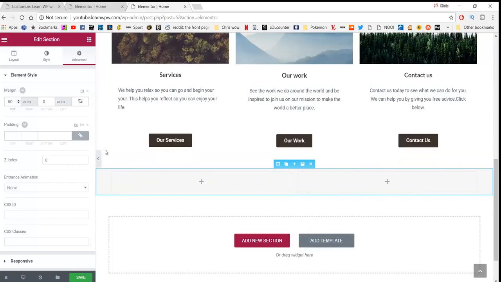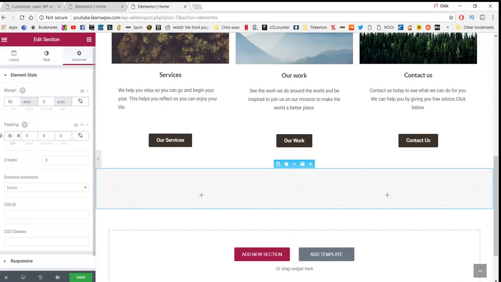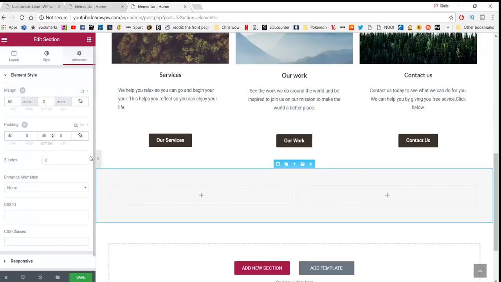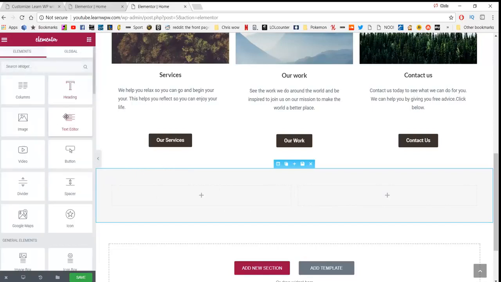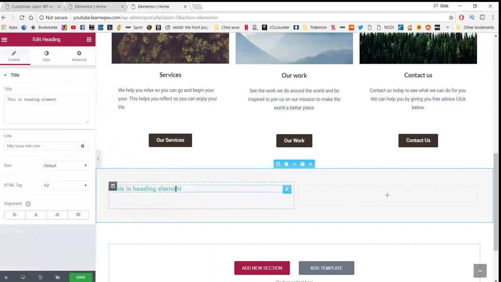Alright, so once you've done that, we're going to be changing this. So unlink the padding, and that's going to be 40 on the top and 40 on the bottom. So that gives us a bit more space, and we're going to throw in a widget now, and it's going to be a heading. So drag a heading in there, and this is going to say our work.